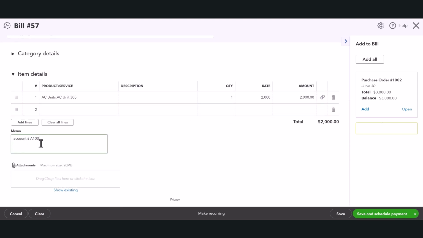Right down here, we have the ability to enter the additional information in the memo. We have the ability to go ahead and make an attachment. You have up to 20 MB. Maybe you want to actually do an attachment of that purchase order into the system along with this bill. I'm not sure why you would, but if you did want to, you can do that.